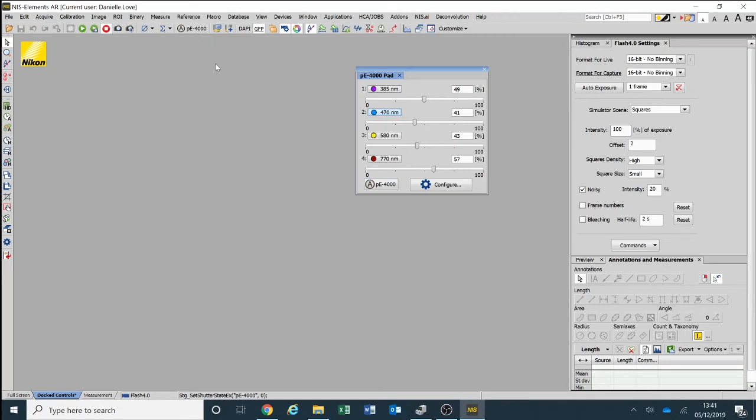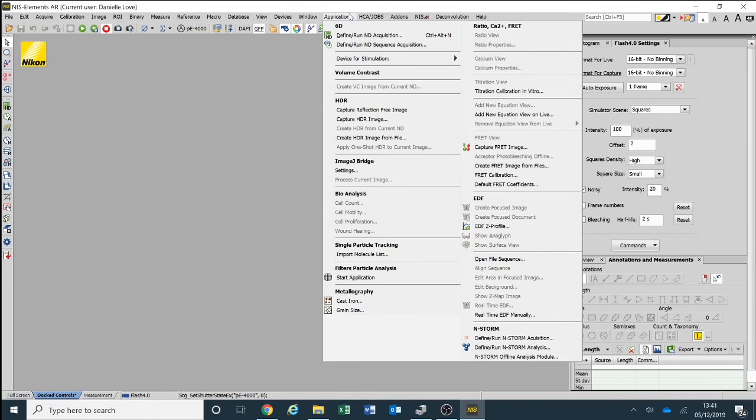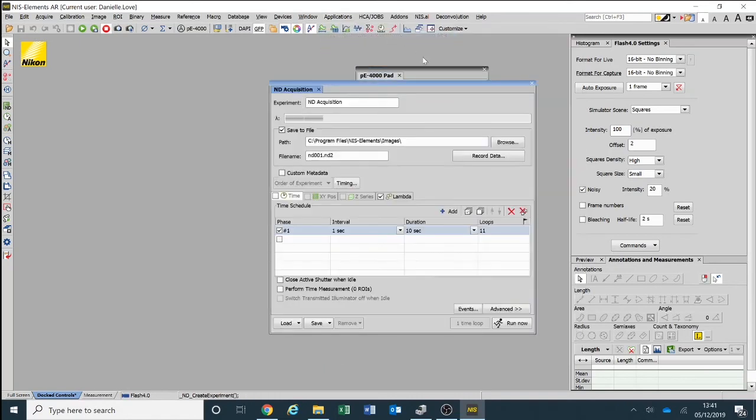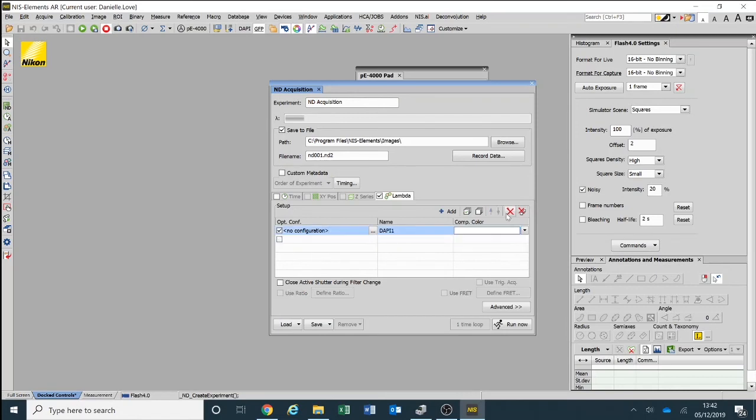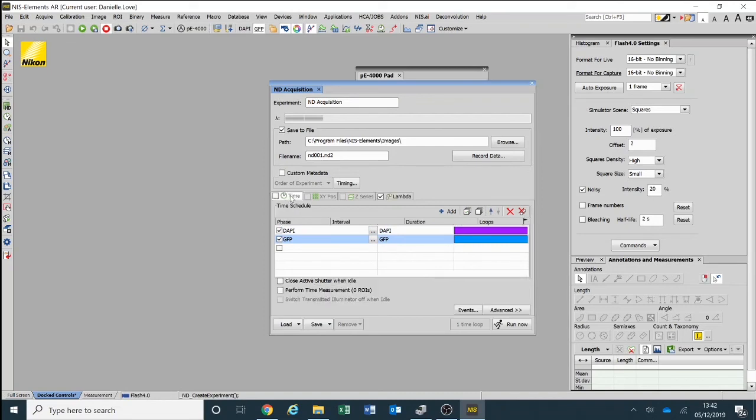You can then use these channels as part of your multidimensional acquisition. In order to run an acquisition, you'll need to head to Application and define/run ND acquisition. Select lambda and add the desired wavelengths, being sure to remove any old settings. You can then select the time points for your experiment, and once you are happy with everything, you can then click Run Now.